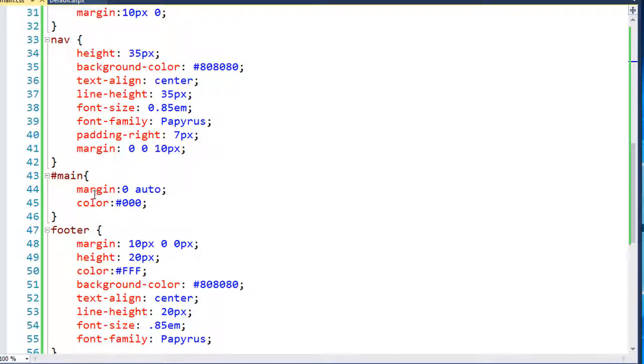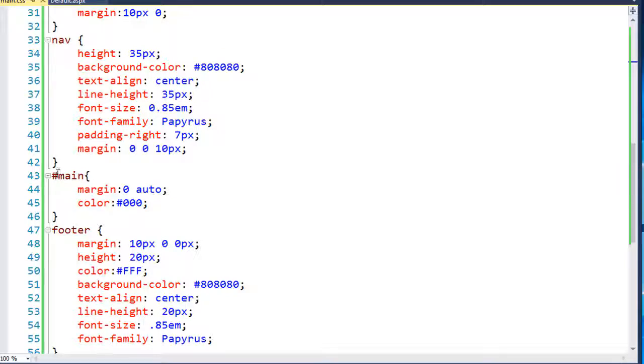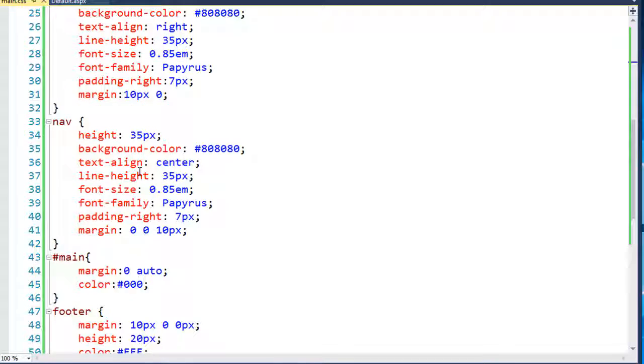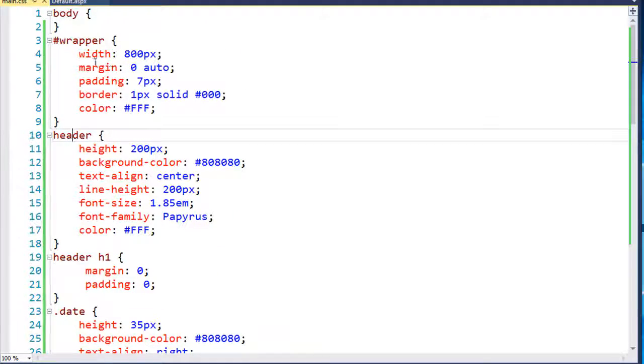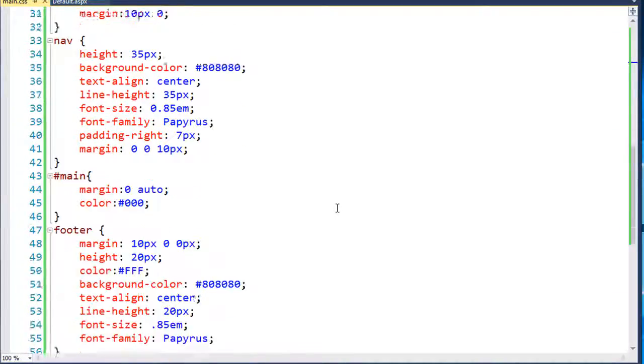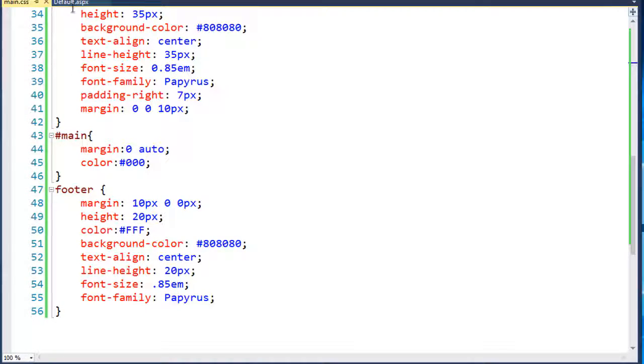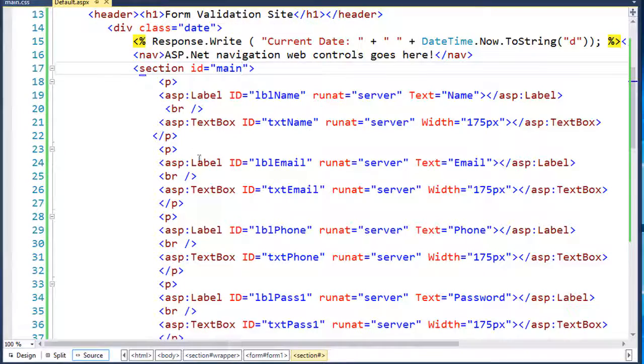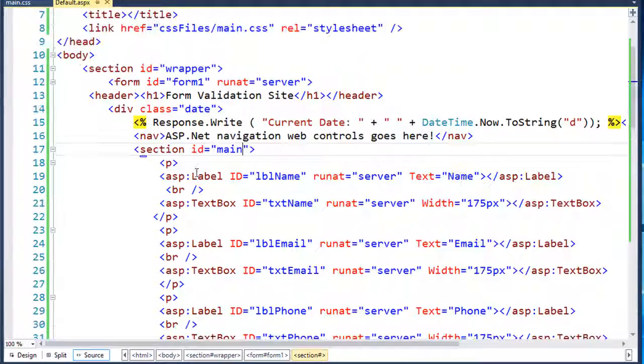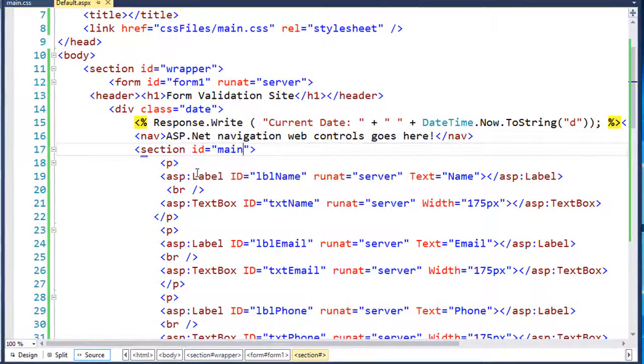I have a main ID. I could have used a main tag, but I forgot to use the main tag. I used the section, so that's why I had to create an ID, so it will be different than this section here. And then I added footer rules. And to show you the file itself, just in case you have forgotten it, again, please review part 1.